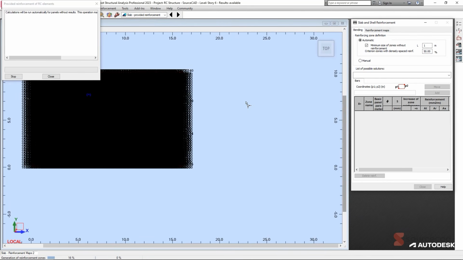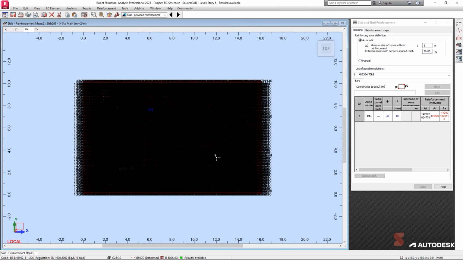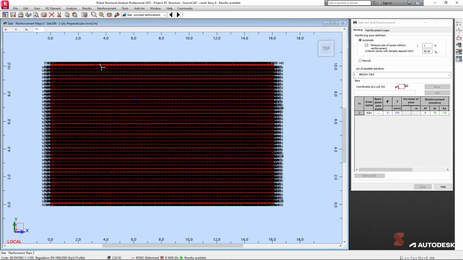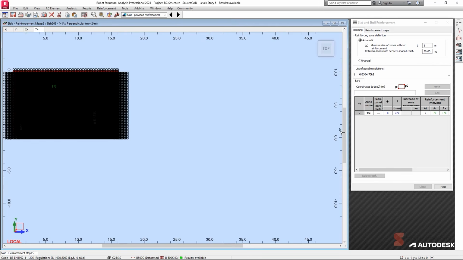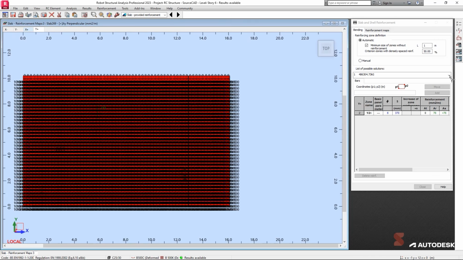From all calculations, we were getting around 40 diameter for the reinforcement of this specific slab, which does not make any sense whatsoever. That's why I was prompted to run it again, so as to give the correct reinforcement for this specific structure. Once it's done, it's going to say the transfer of RC elements has been completed. You can click on close and you can see how the reinforcement will be given for your specific structure. Right here we have a probable solution of using D6 for the reinforcement of our structure, but you can go through the solutions given over here on the list of probable solutions.